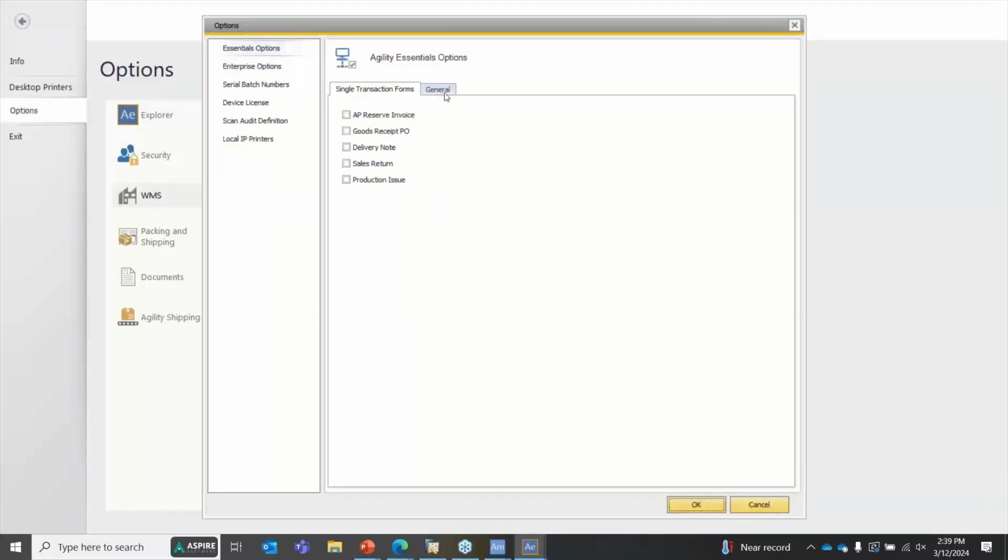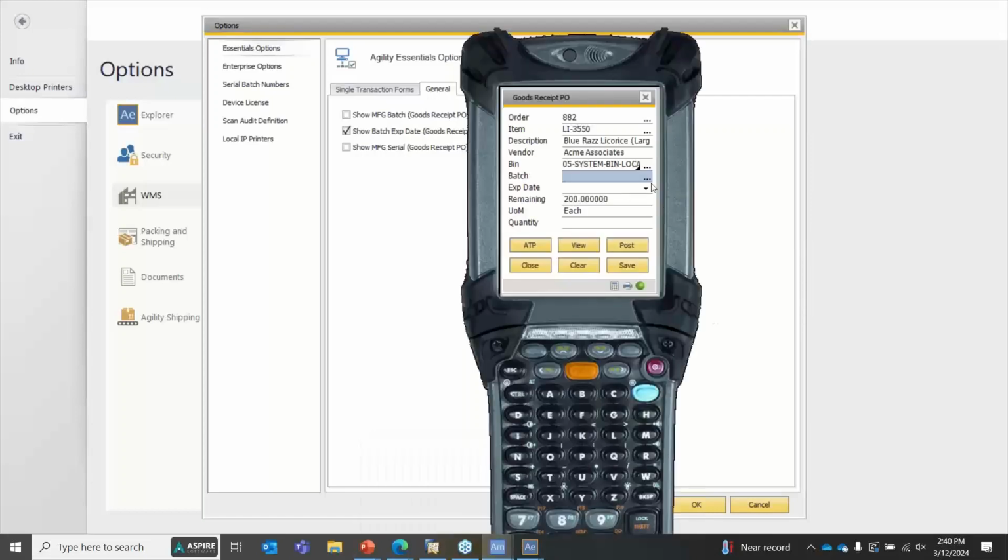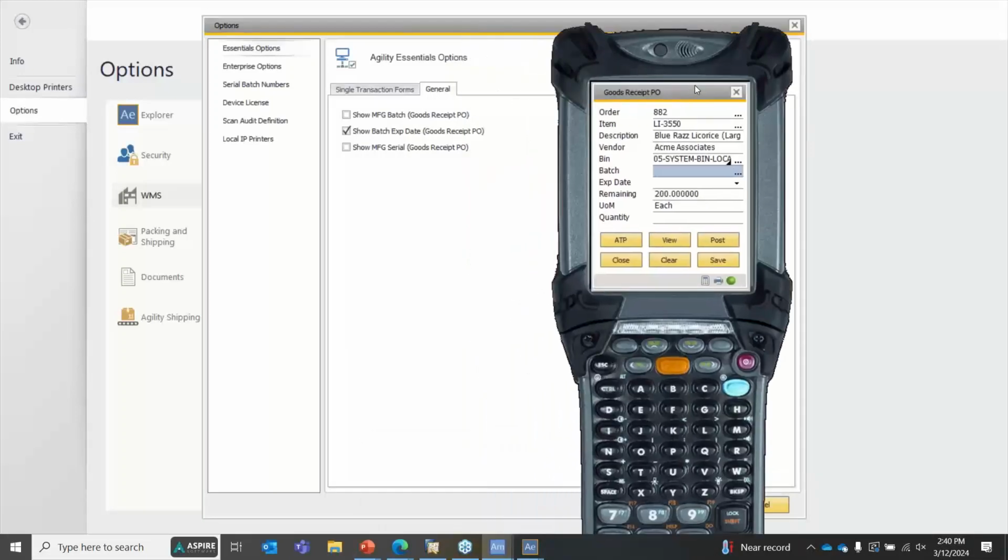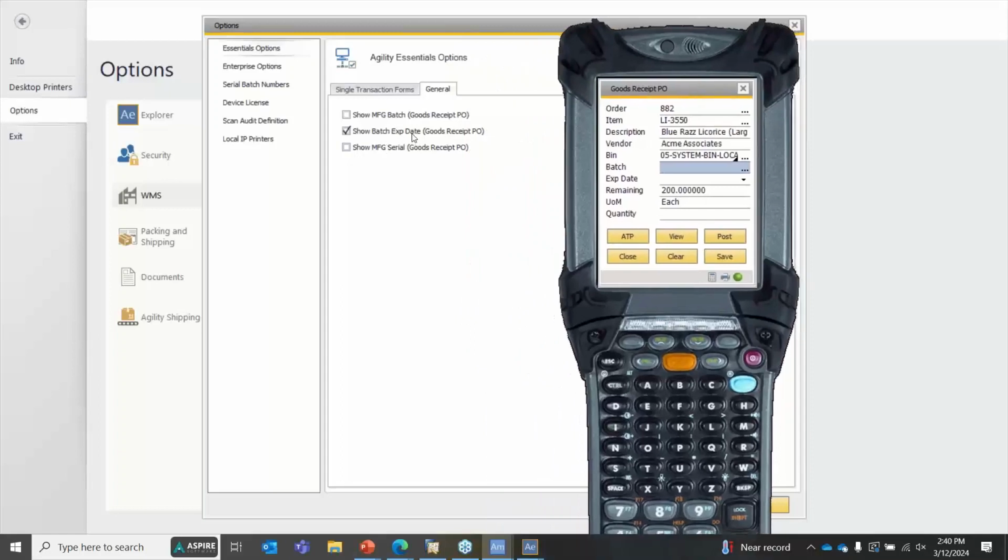In my Essentials options, if I go to my General tab, I have the ability to turn on some different functionality for batch and serial tracking. Essentially, once I've scanned in an item like I have here, a flag goes off in the background that tells me that item's batch tracked. If all of these boxes are unchecked, it's just going to add the batch field onto the screen. Or if it's serial tracked, then I'm going to have the serial field on the screen, right?